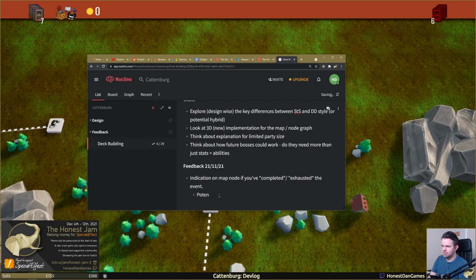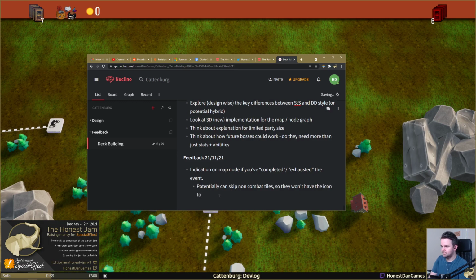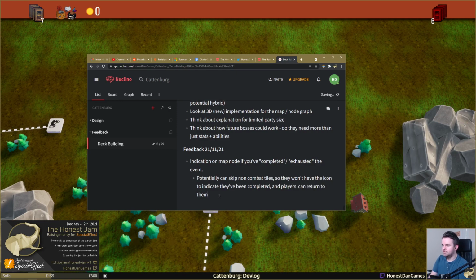Potential, you can skip non-combat tiles. And players can return to them later.